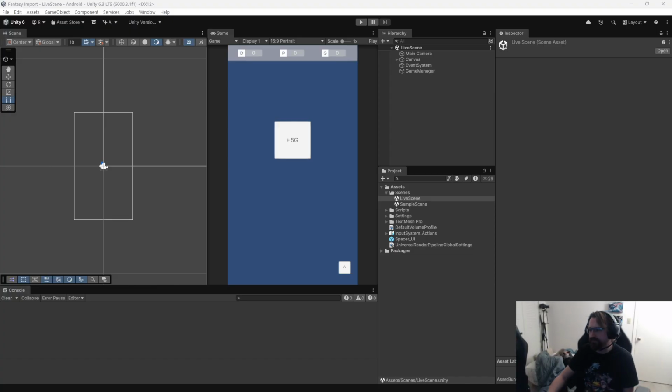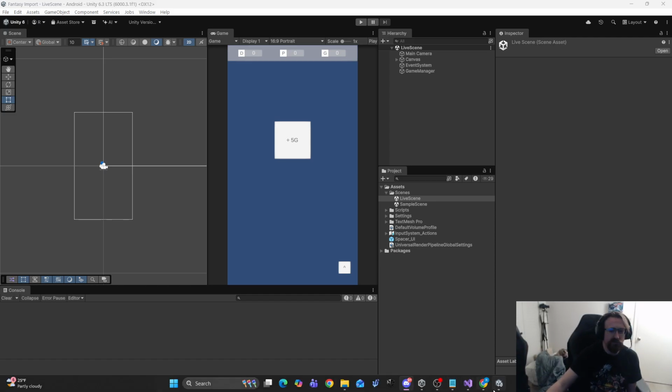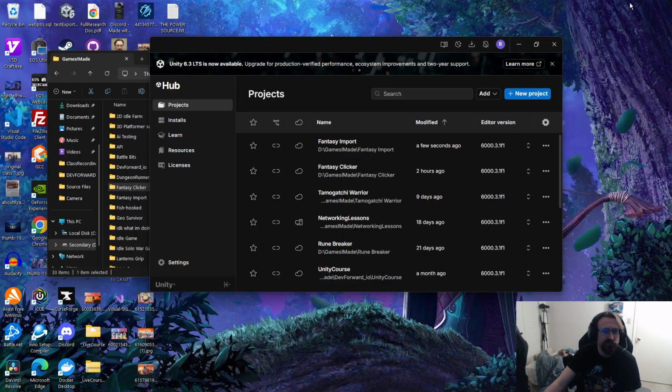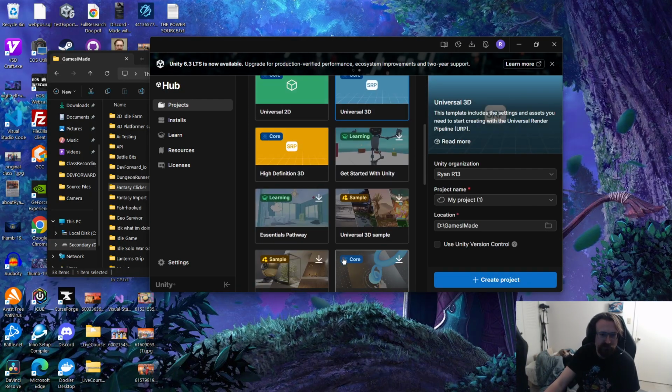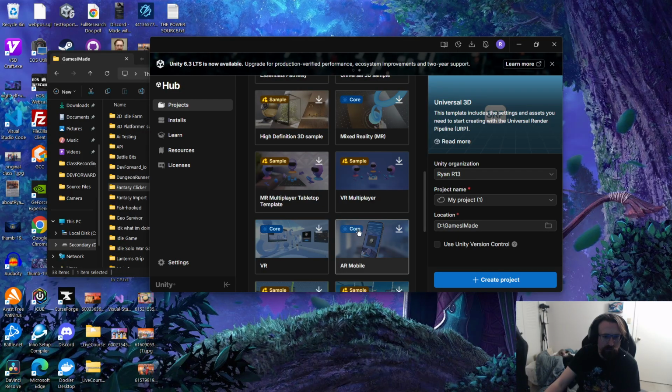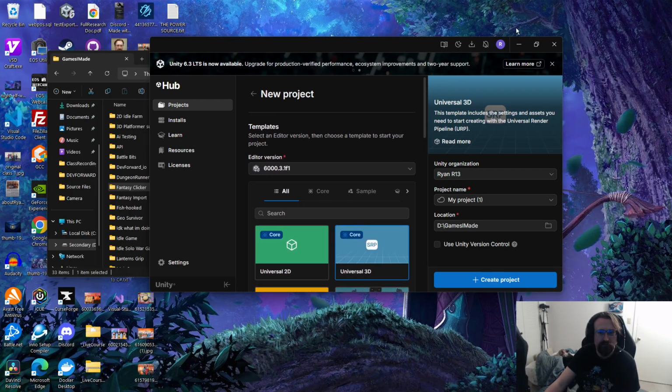We're just using a universal 2D, aren't we? So yeah, everything is universal. The project type was, let me double check. Yeah, universal 2D. That is the only core one now. Yep, universal 2D.